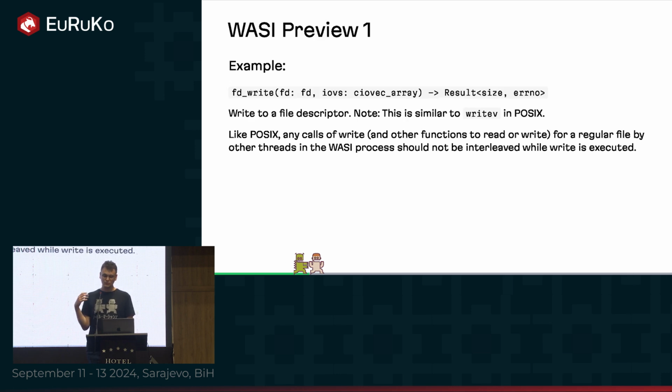WASI releases new APIs in numbered previews, and this is how it looks. Basically, this is the WASI interface description. And the list of defined functions is quite limited. So for example, with WASI Preview 1, we can't use threads, networking, and much more. And all that obviously affects Ruby.wasm as well.